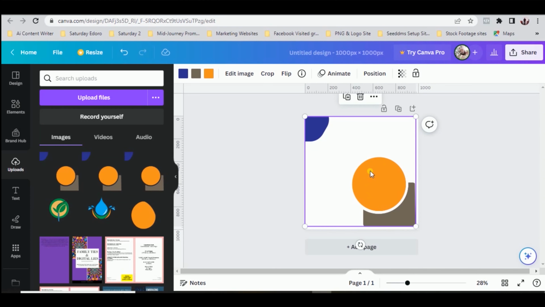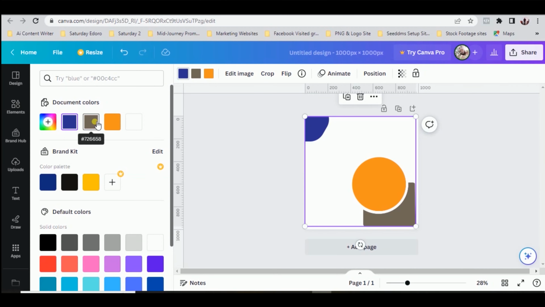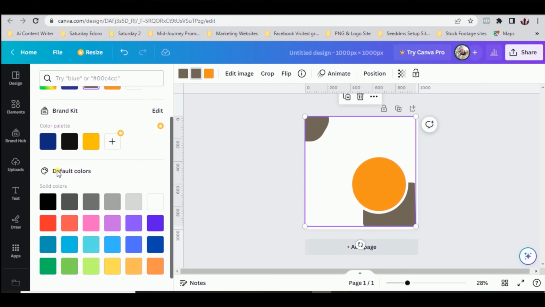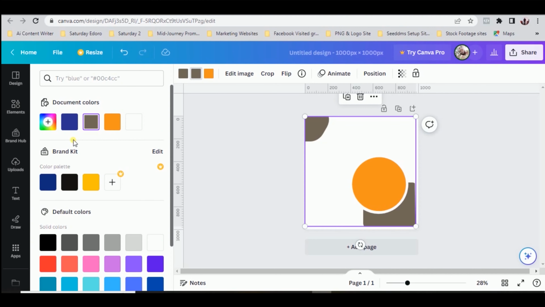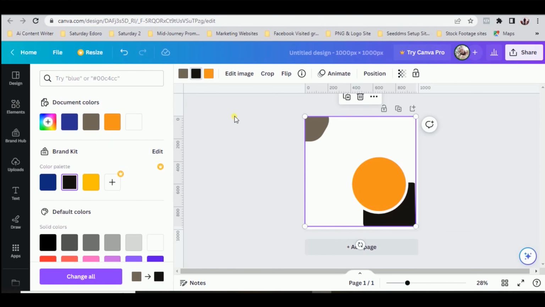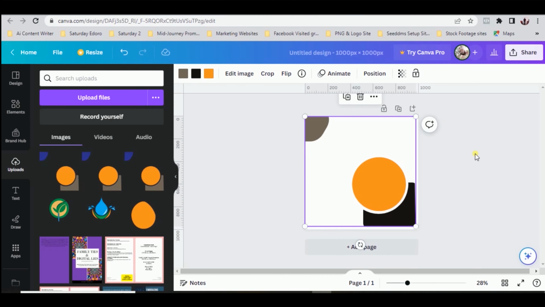If you click on it, you have the option to change the color to a different color that you may like. So for the blue, I'm going to change it to this color. Then I'm going to change this other color to a different color. Okay, let me just say black. Then this one, I'll leave it like that.